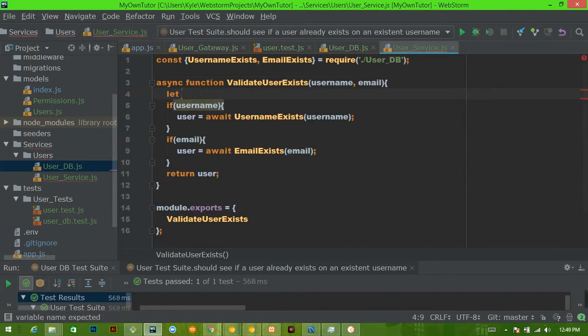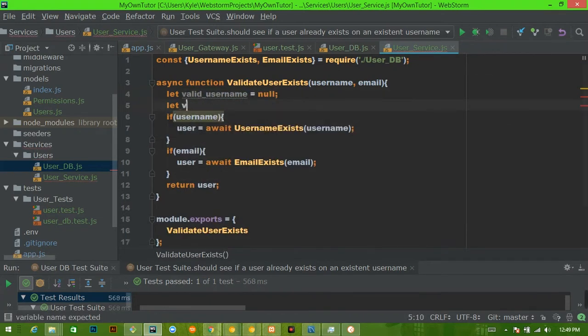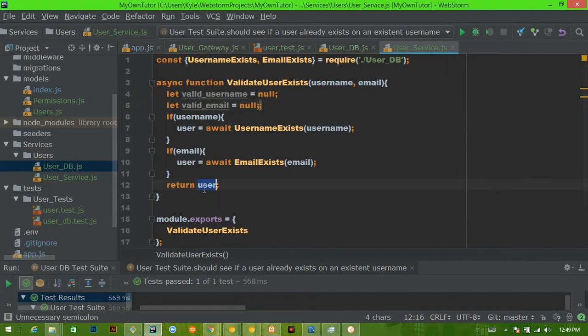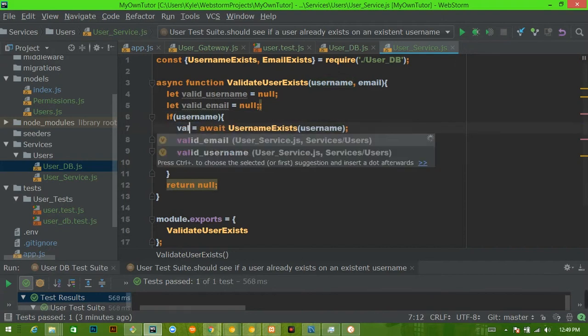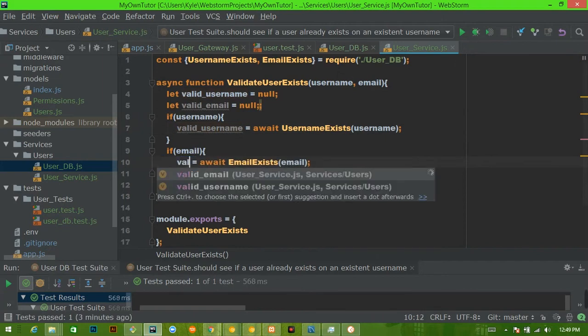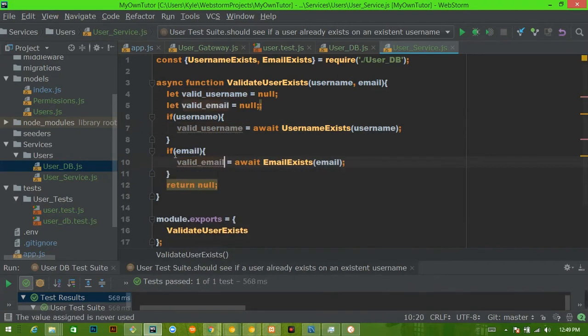We already used username, so let's say valid username equal null, and let valid email equal null. And this is no longer going to return user, it's going to return null if none of these pass. All right, so if username, then we're going to say valid username. And if email, we'll say valid email.